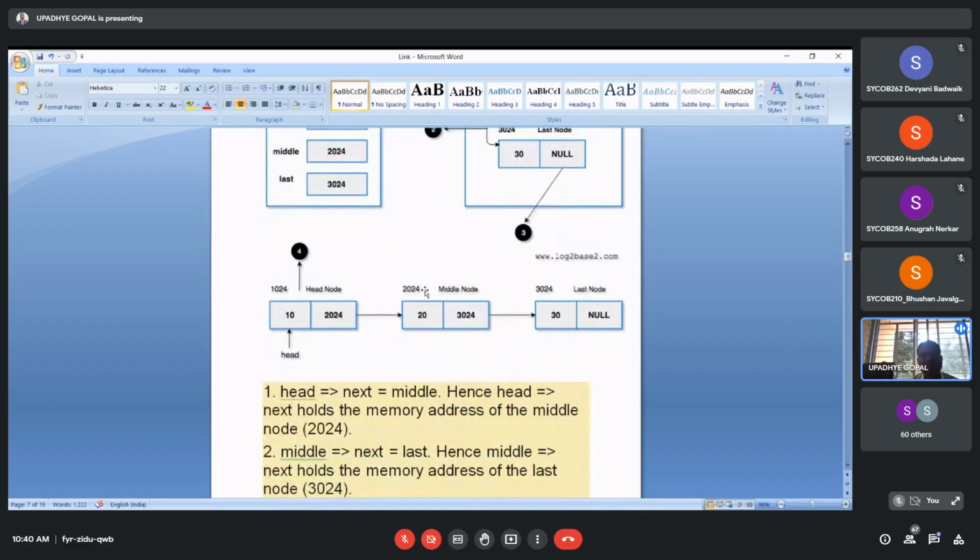Now, this complete information can be visualized in a single representation like this. Currently, which is the head? 10 is the head. And the head node consists of the information 10, and the next memory address held inside this head is 2024.